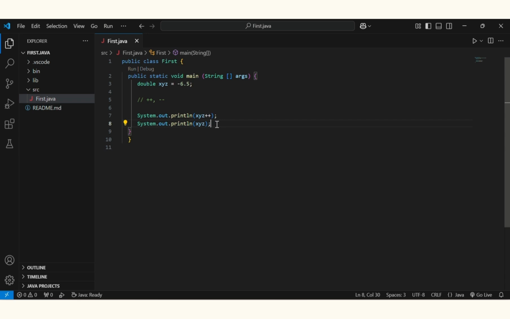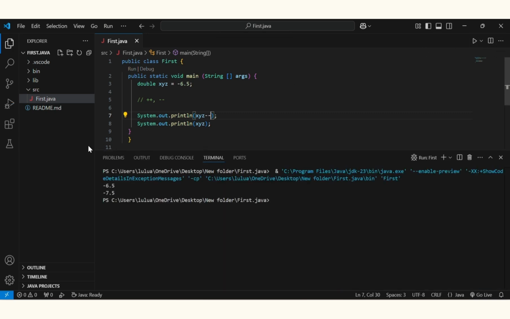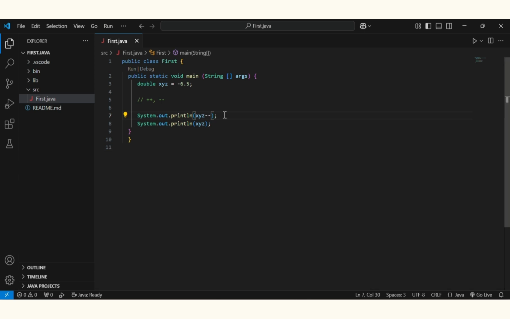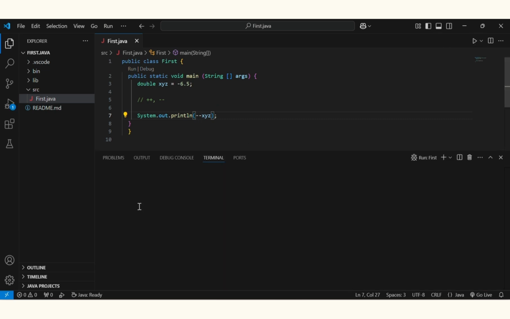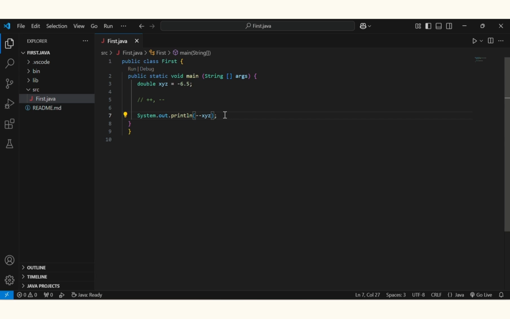Pre and post decrements apply the same concept. Let's change this plus to minus minus. As you can tell here, the first value was negative 6.5 and the second value was negative 7.5. These are post-decrements and post-increments. Let's look at pre-increments and pre-decrements. Let's erase all of this and write minus minus at the beginning. After running the code, you can tell that it has immediately taken this value. Same thing goes for if we added a plus instead.